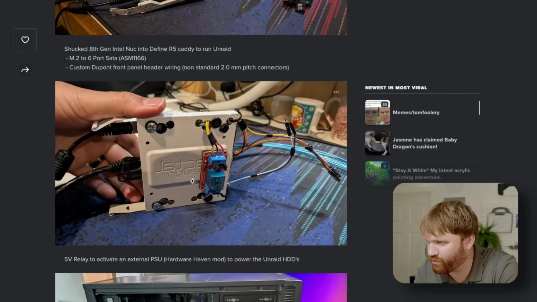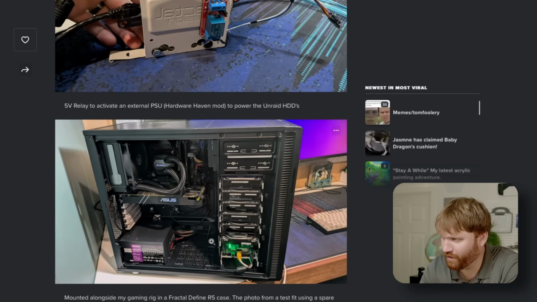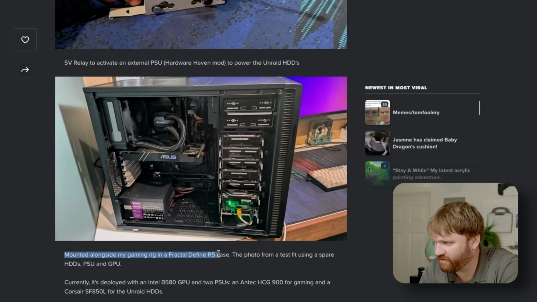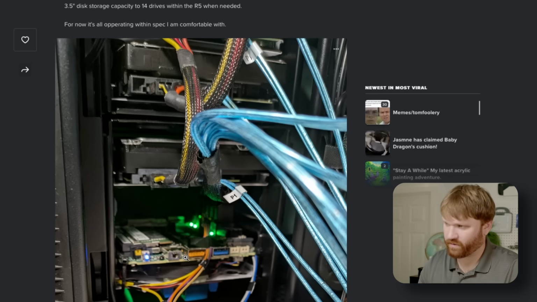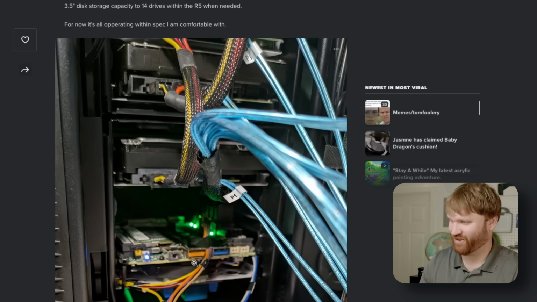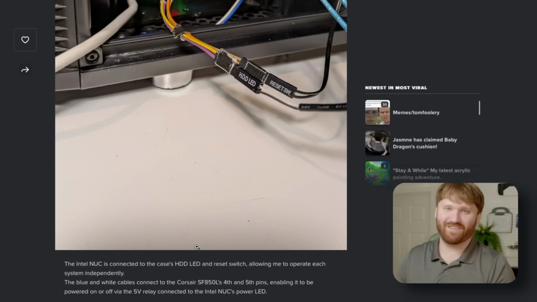Here we got a V5 relay for the external PSU. And we got a beefy desktop form factor NAS here, Fractal Define R5 case with an Intel GPU. Nice. Yeah, this is really cool. Got a lot of custom stuff going on. That's crazy. You put an Intel NUC in your hard drive bay. That's impressive. And the NUC is connected to the LED reset switch, so you can operate each system independently.